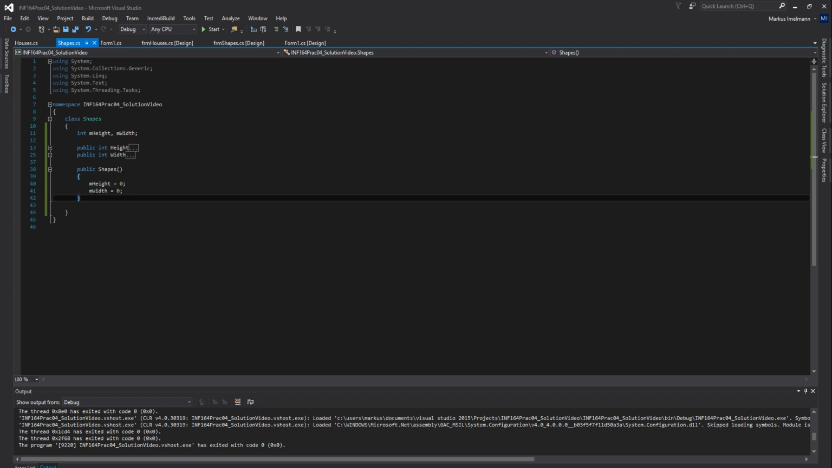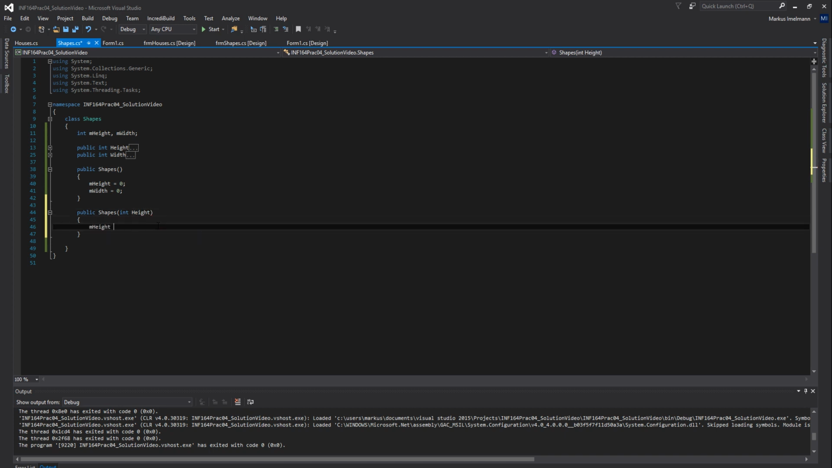We can overload this constructor, which means to create a same-named constructor, so it's also called shapes, but the secondary one takes arguments. So this one will take int height, let's say. Then we can set m height to be equal to this height that gets passed through.